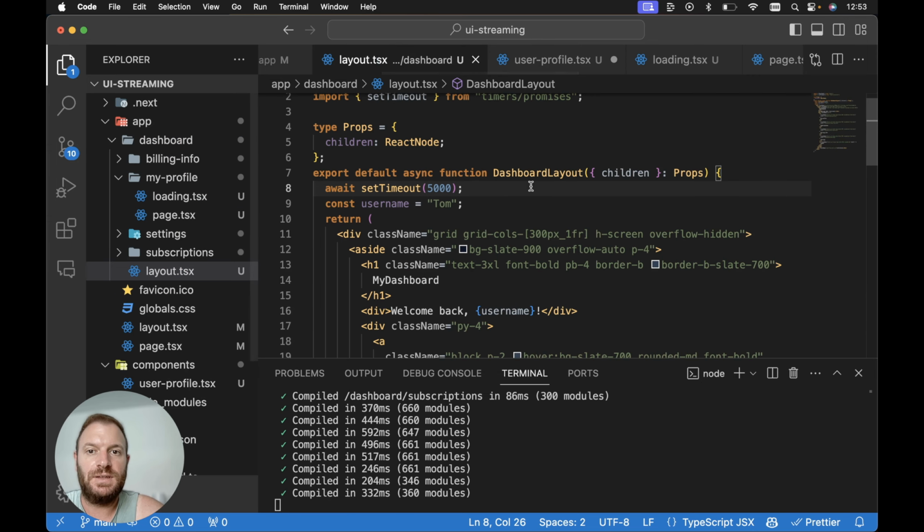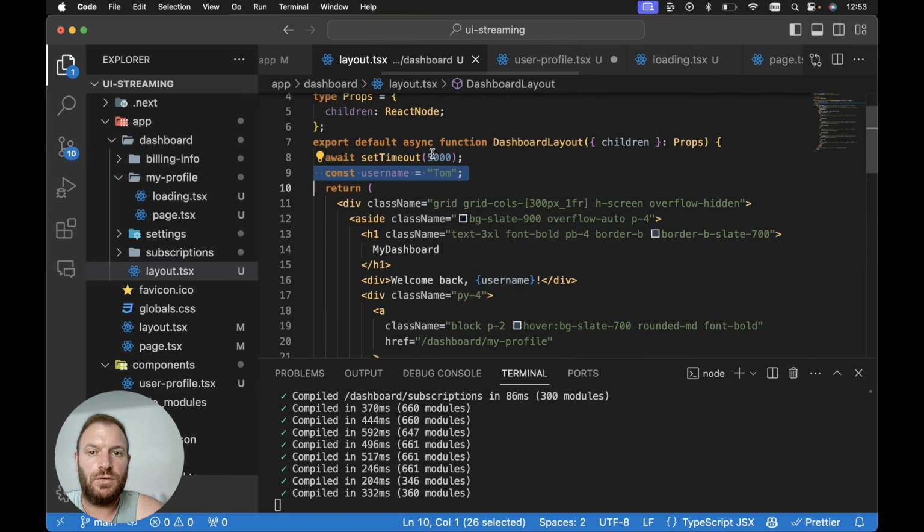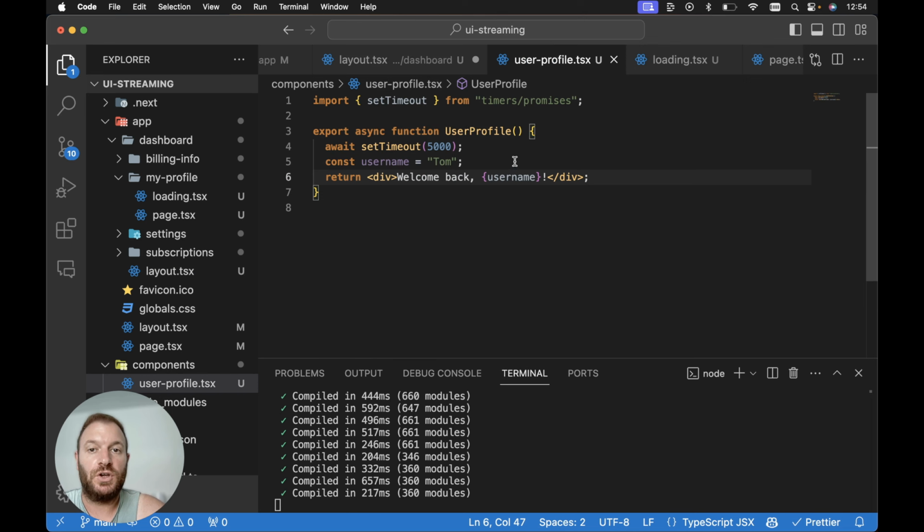Let's grab the details then. We're going to have const username Tom, and we're just going to return welcome back, followed by the username. And we need to return this. So we've just moved all of the functionality to grab a user's details into a new user profile component.